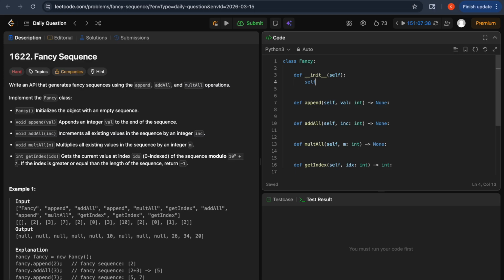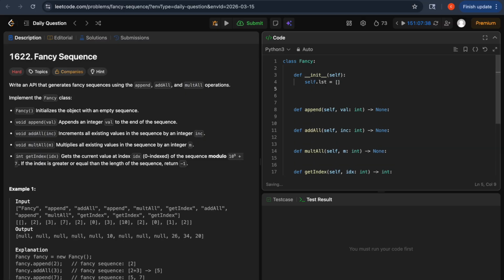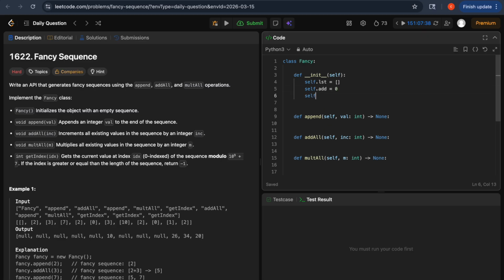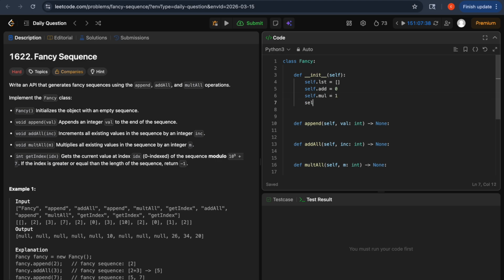So self dot list is equal to the empty array or list. So self dot add is equal to 0 and self dot multiply is 1 and self dot mod is equal to 10 power 9 plus 7. So the constructor part is done. While appending, what exactly we are doing is we are finding the base value and then appending it.